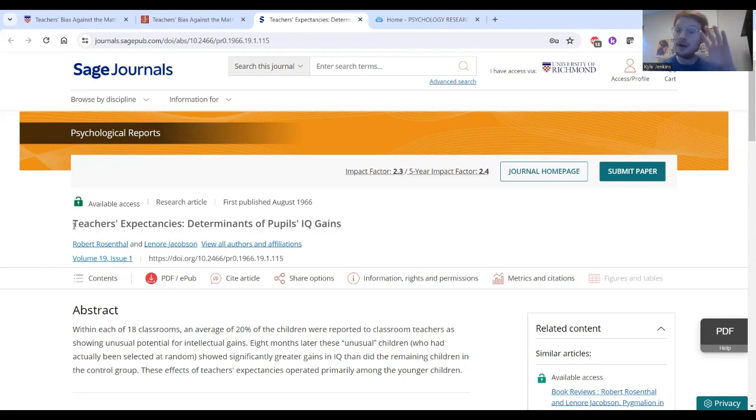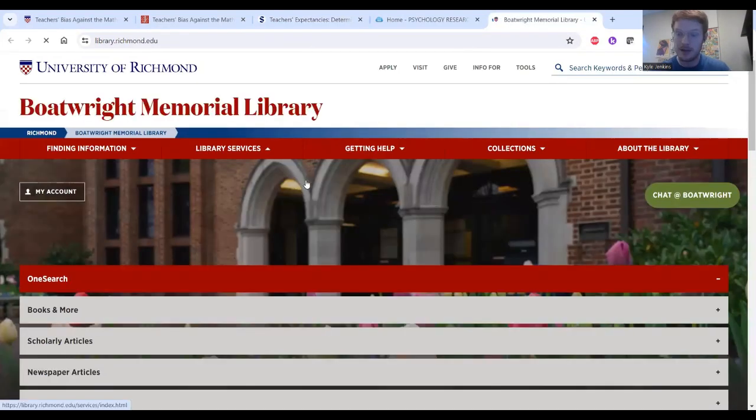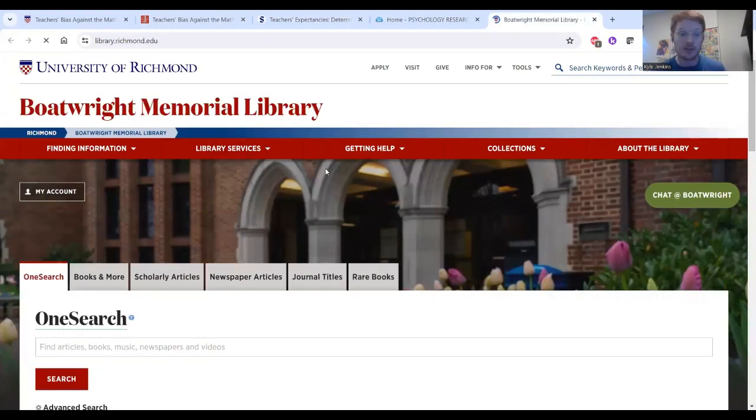Okay? So that is just using OneSearch to follow through those methods to find additional articles. I would also like to show you the other database that I talked about in class, which is PsycInfo. This is accessible either from the Psychology Research Guide or from the database list on the home page of the library.